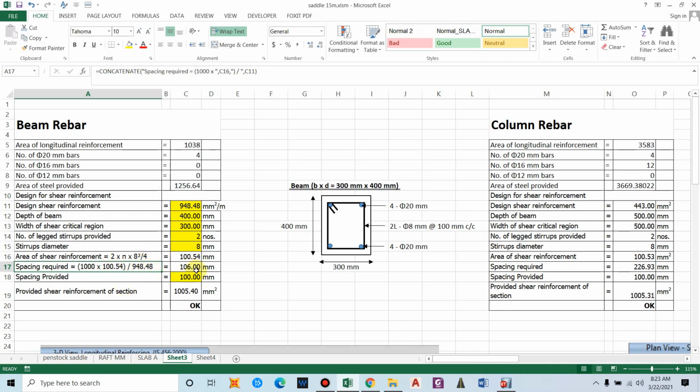So this comes as 106 mm. So we'll be providing stirrups at a spacing of 100 mm, because we'll not provide in this fashion. So we'll provide either 100, 125, or 150 mm. So now let us see for a greater value than 1000 mm.